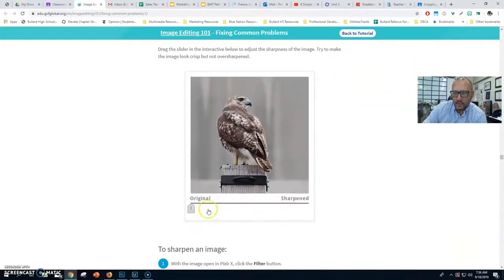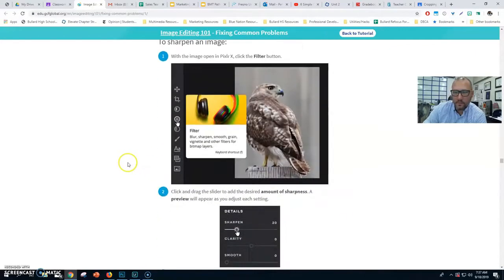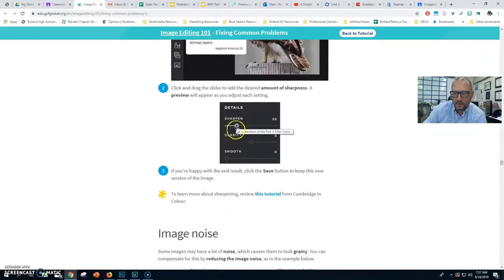So again, we have a tool that we can play with to kind of get that sharpness looking good. Again, that's way too unnatural. If we got down to maybe here, then we're looking at a really good picture of a hawk. On Pixlr X, you're going to filter. On that filter, you've got sharpen, clarity, and smooth, and we're going to play around with the sharpen tool.